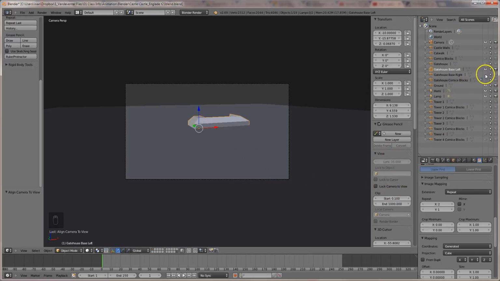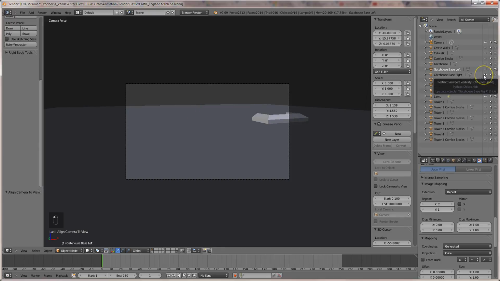So now what we're going to do is we are going to turn the gatehouse base left off. We're going to turn gatehouse base right on, and we're going to make that renderable. We're going to keep gatehouse base left renderable. You know what? Let's turn both of those on. That's fine that we do that.